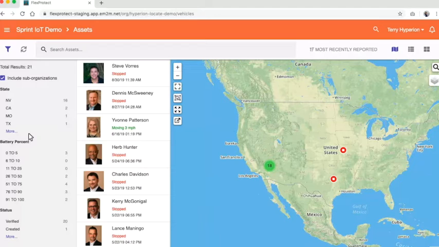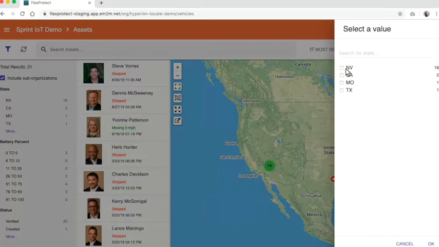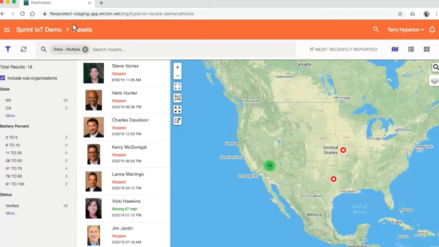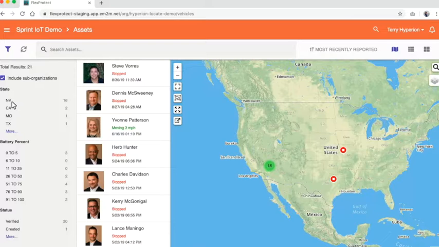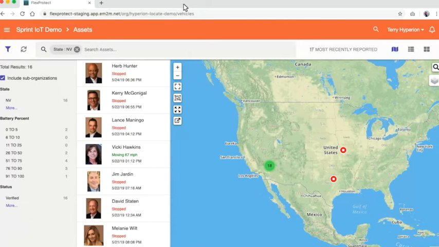What we can do also is filter. You'll see the filters here over on the left. We can do a search and show just the assets that are located in a particular state, or multiple states if you click on the more, and you can select, let's say, everyone in Nevada and California, and that will zoom in to just those areas. We can also select an individual, so just Nevada, and I'm not quite sure why that's not updating at the moment, but I'll carry on anyway.